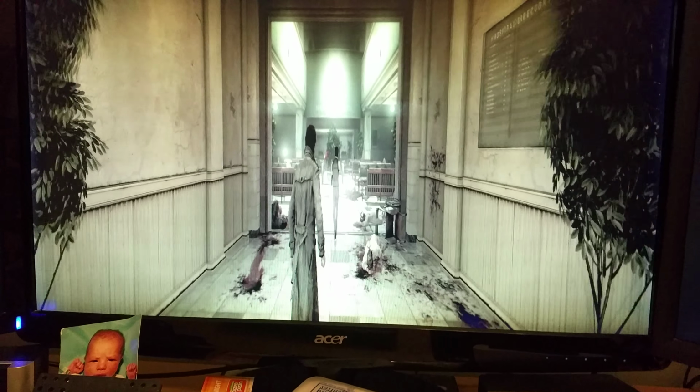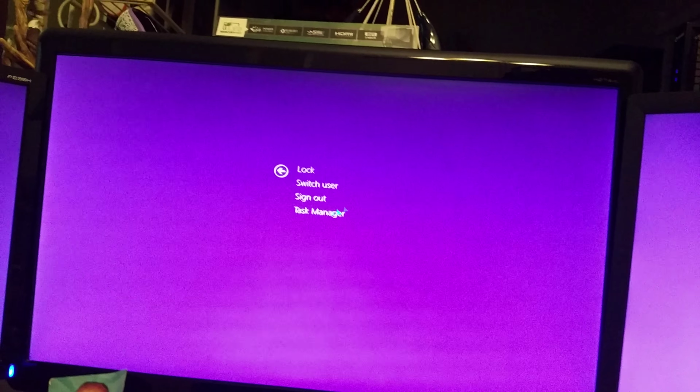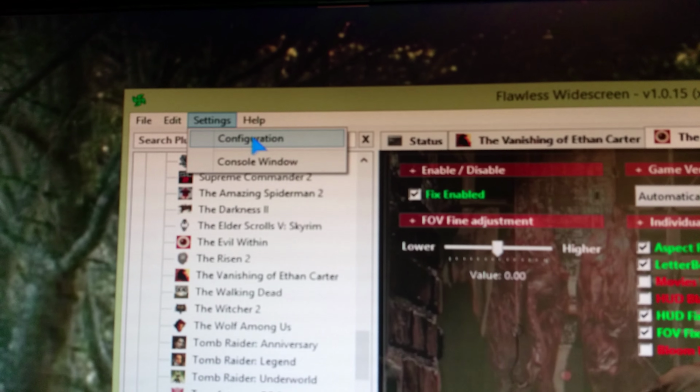As you can see, the resolution is bad. Not Eyefinity. Control Alt Delete, Task Manager. Back to the settings.